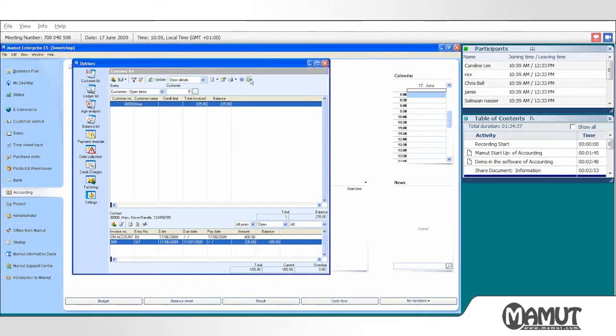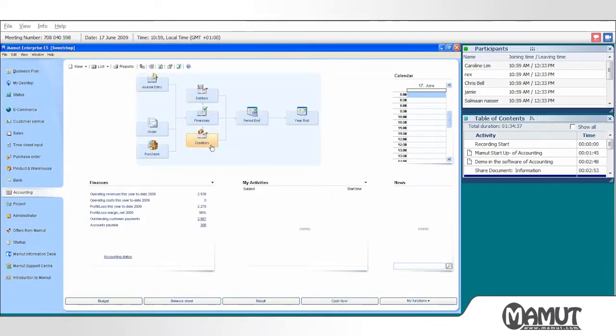Okay, so that's how both the debtors and the creditors work. Now, James has actually asked a very good question. He's asked, what is the difference between this debtors process and the bank receipt process? There is actually no difference at all. It is actually the same screen.